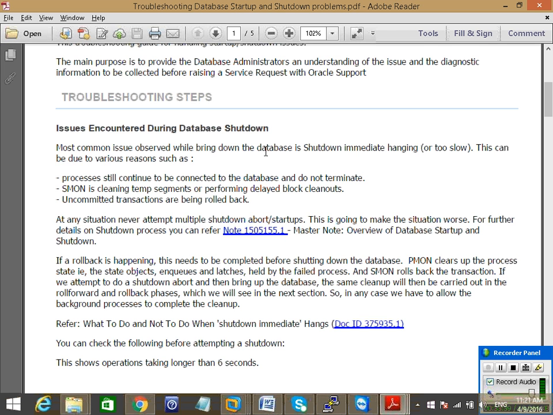So mostly just now, as you have observed, what to do if shutdown immediate is slow. Okay, common real-time issue, very, very common. So just now I have discussed that. Shutdown immediate should not take more than 6 seconds. Yeah, this is an Oracle document, of course.